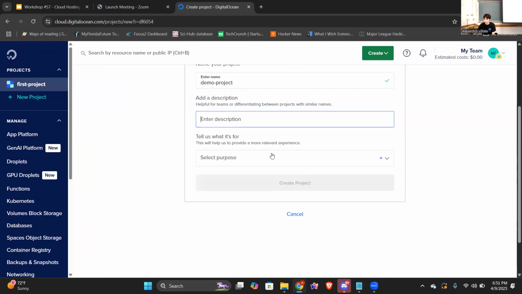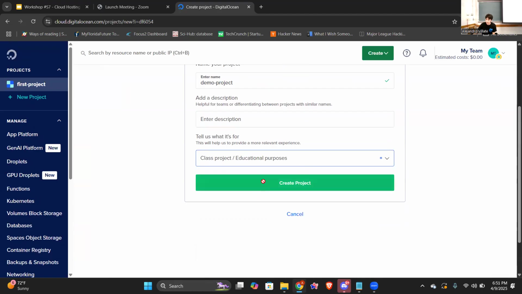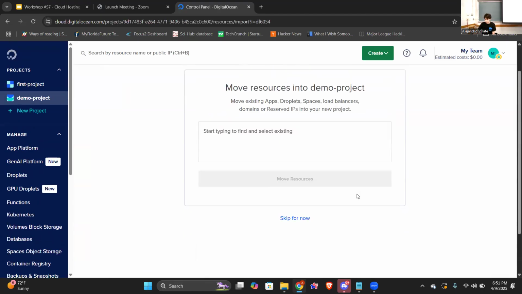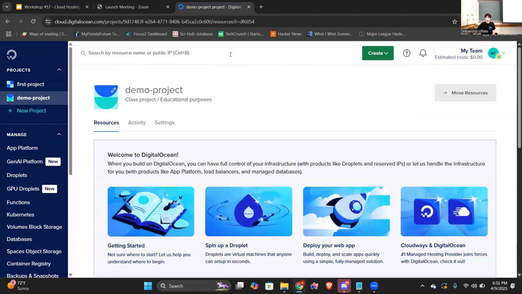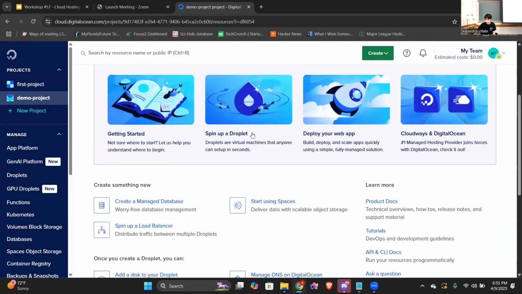Description, I'm going to leave blank, and then educational purposes, and then just hit create project. And you can skip this step for now. And you should be taken to a console that looks like this. And from here, you can manage the different resources of your project.